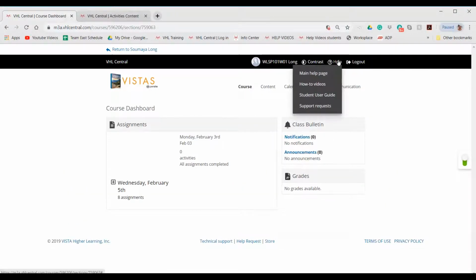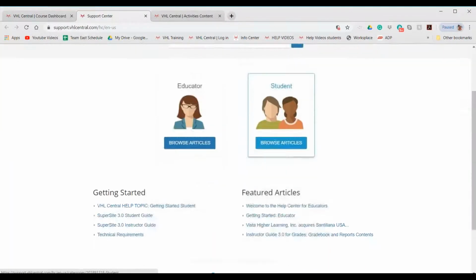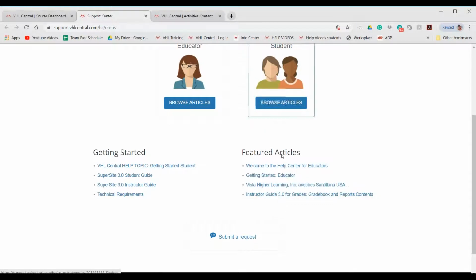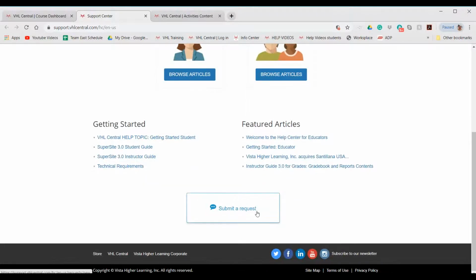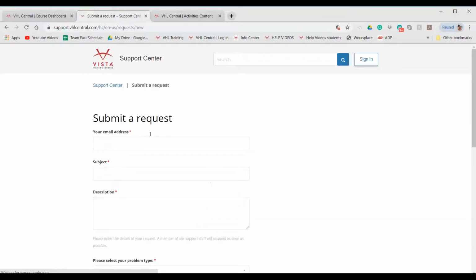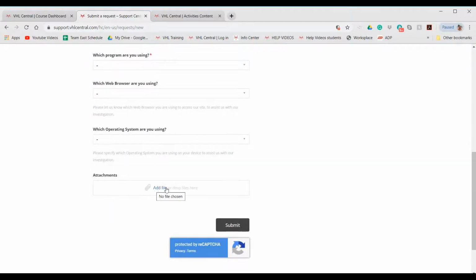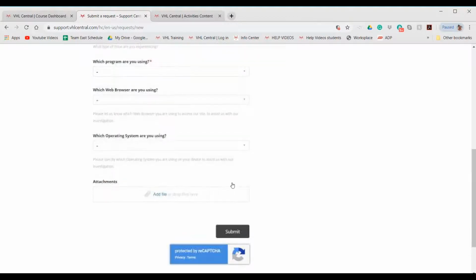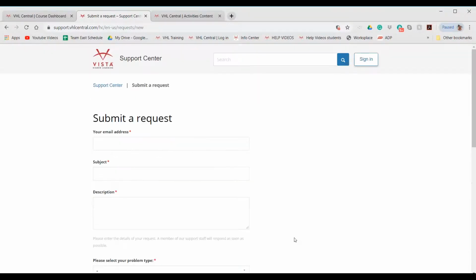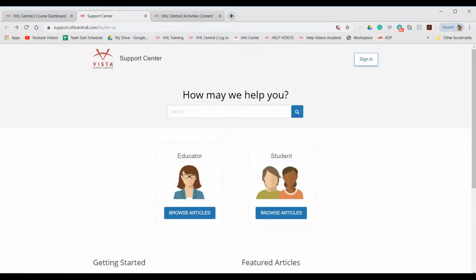If you need help, we have a great help resource to support you in the Supersite. You can go to the main help page, and this is where you can read articles. For instance, what do you need to have on your computer to work? If you have problems, you can submit a request here. So if you're experiencing something unexpected, you can just add in your email, describe the problem, and at the very end, you'll have the opportunity to upload any screenshots if you need, and submit that, and tech support will get in touch with you. I've also shared with your instructor a phone number for student tech support that you can use as well.